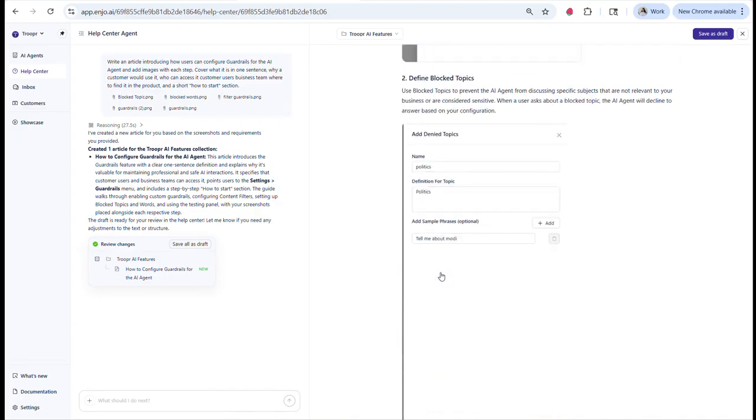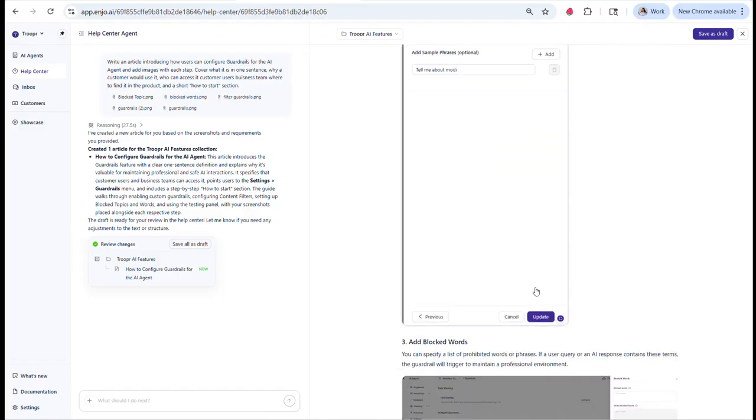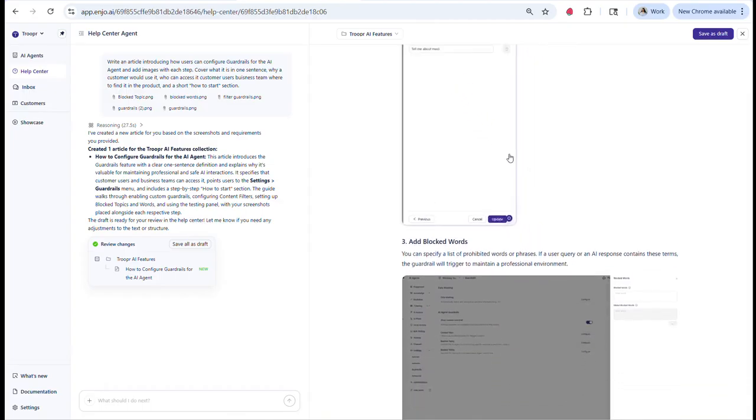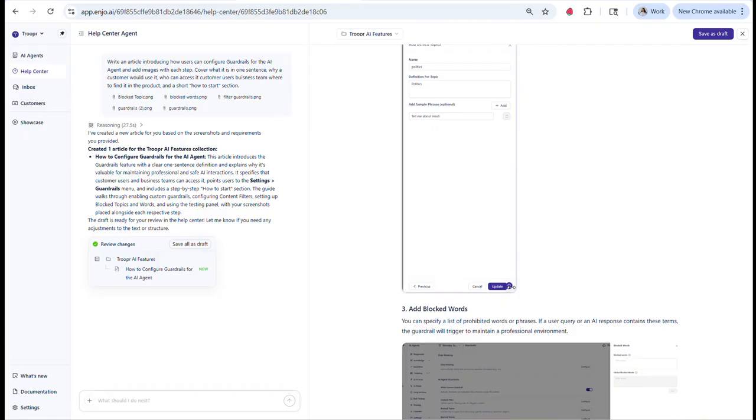You can edit the article any way you want. Let's say this image appears a bit large in size. So to adjust the size of an image, simply drag the resize handle located at the bottom right corner inward to reduce the displayed dimensions.